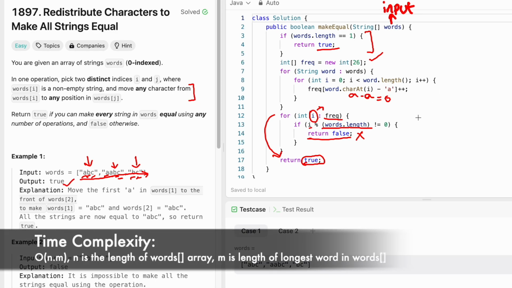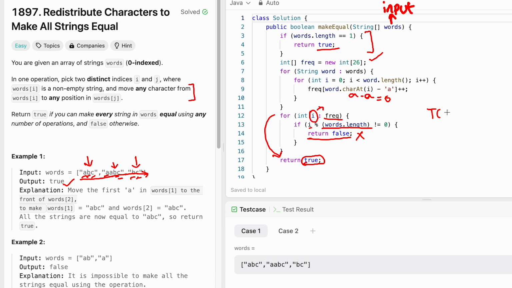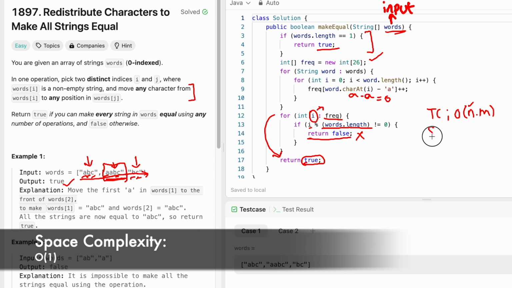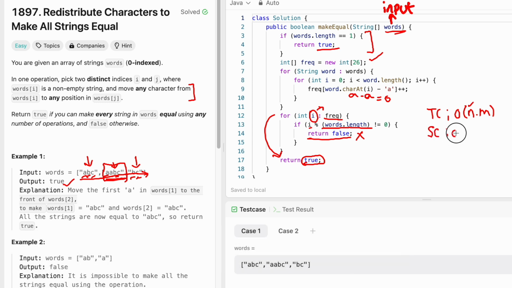The time complexity of this approach is O of n into m, where n is the length of the input words array and m is the length of the longest word inside the words array. The space complexity is constant, O of 1, because we are using a constant space of O of 26, which is constant for every input. So O of 1 is the space complexity.